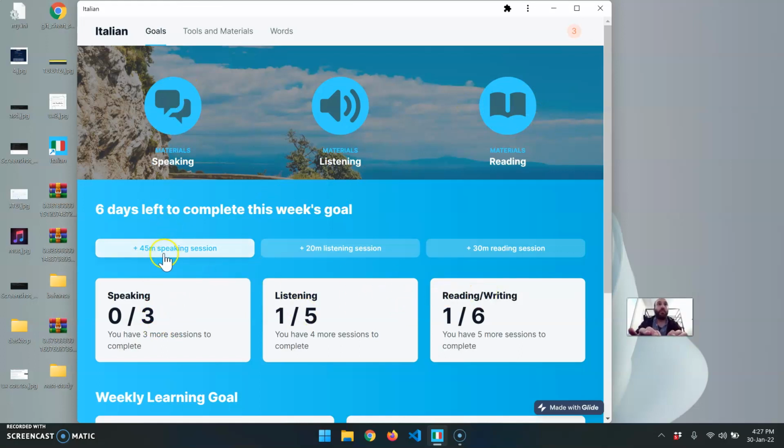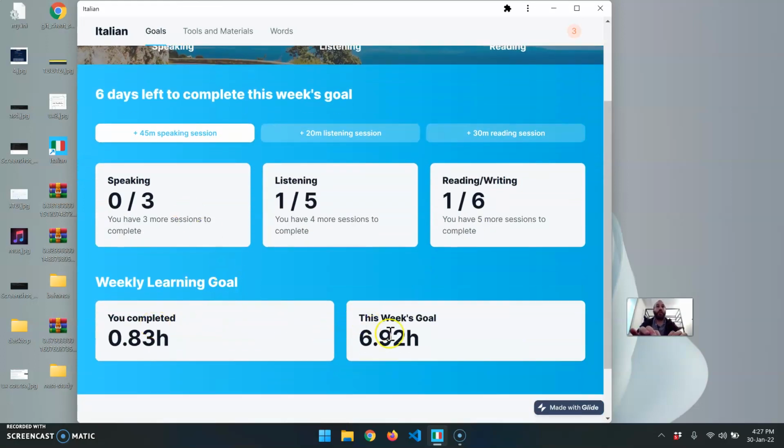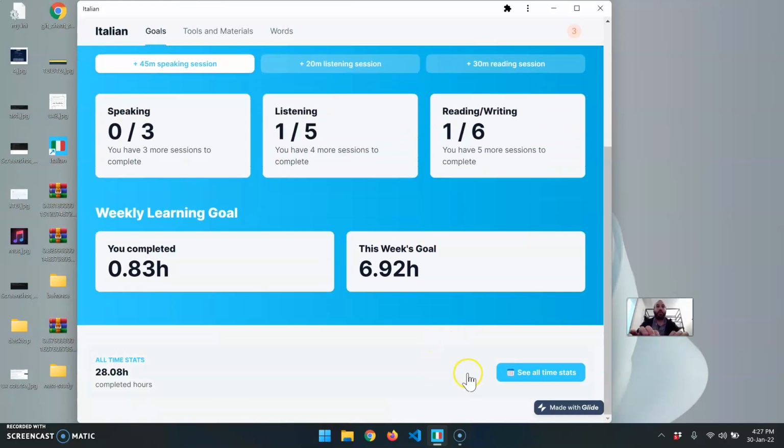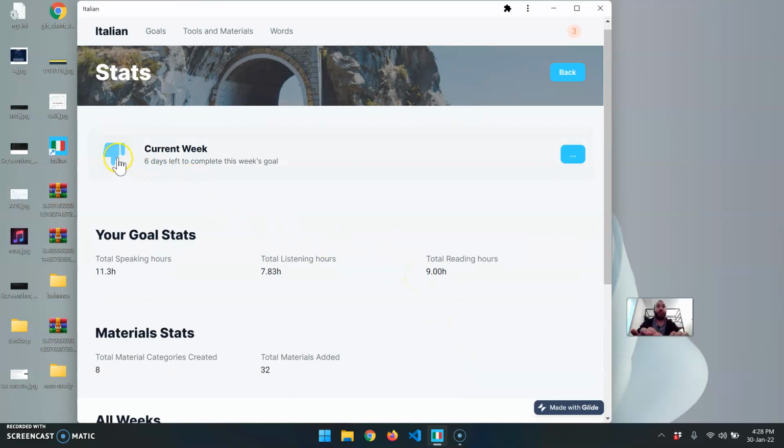Each goal is completed after doing, let's say, speaking for 45 minutes, 3 times. This is reset every week and is counted here as 7 hours, which is a good amount of time for any language and a reasonable one. And here, if I go back, I can see this current week is thumbs down because I haven't reached the goal yet of 7 hours.